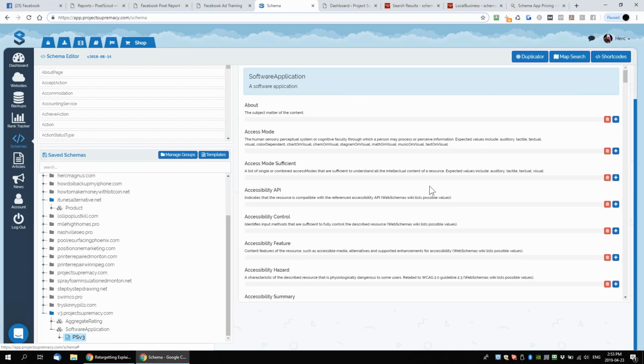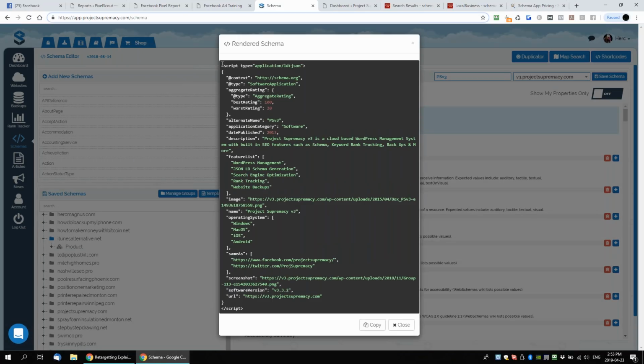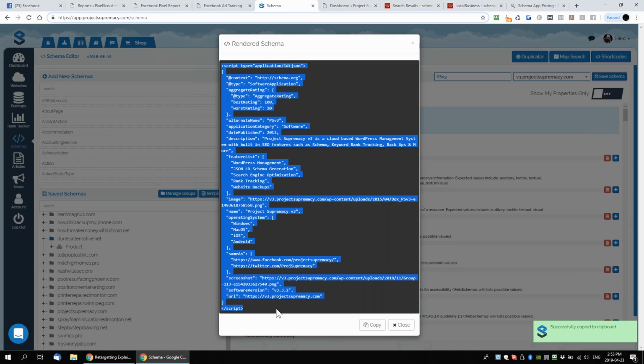WordPress sites. But some people were like, well, I want it for an HTML site, and we're like, okay, no problem. Press this button, view JSON schema code. Press this button, copy. Okay, successfully copied to clipboard, and now go paste this in the head of your HTML site or your Wix site or your e-com store.